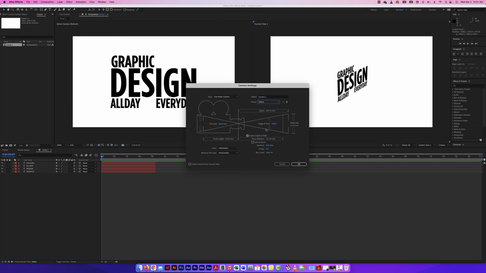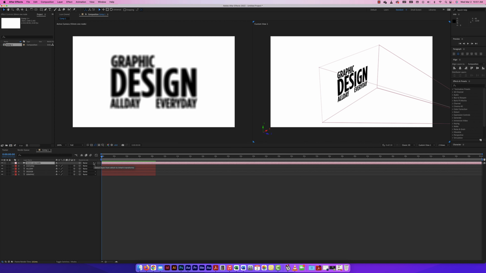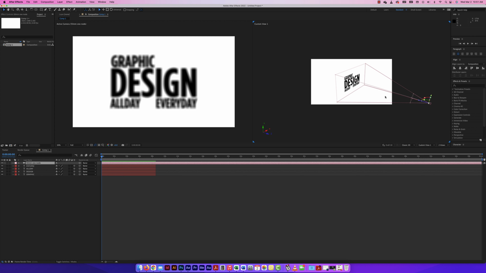So I'm going to go back to my 50mm, and I'm going to call this one 50 1 node, so I know what that is. So I'm going to press OK. Now, something happened here, right? I brought that in and it's blurry. That's okay. But what also happened here on this one, I'm actually able to see my camera.